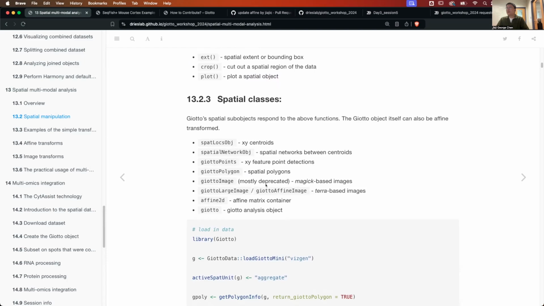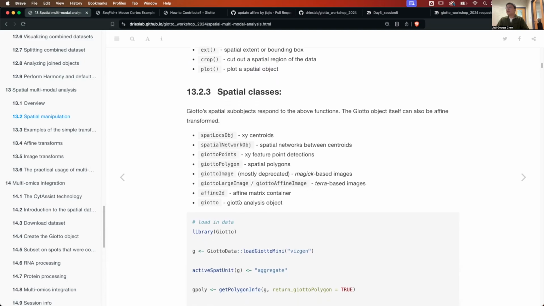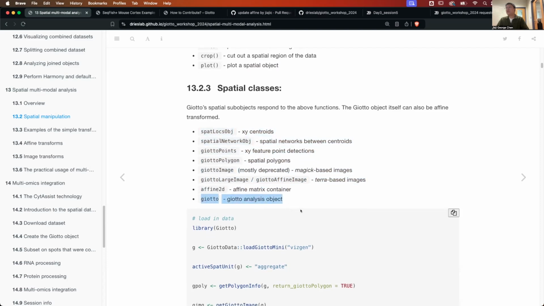Giotto image is mostly deprecated. We're slowly removing references to this one. And then Giotto large image and Giotto affine image are the currently most used image objects that we have in Giotto, and these are Terra-based images. And then we also have an affine 2D, which is an affine matrix container. It's kind of a utility class that I'll also explain a little bit about in a second. So these are the spatial sub-objects that we have, and this is a utility class, and then the overall analysis, the Giotto analysis object itself, also responds to a couple of these spatial generics.